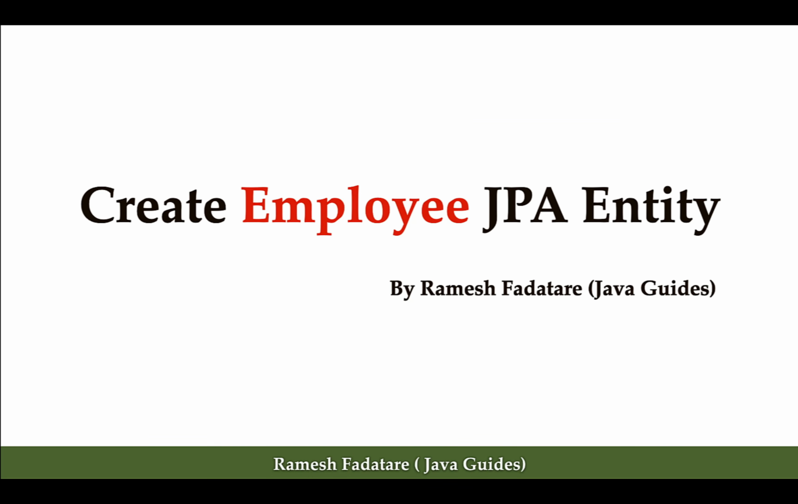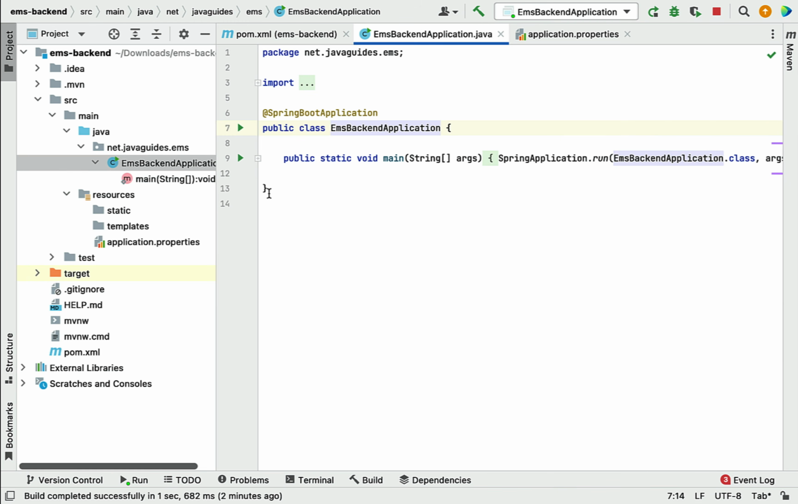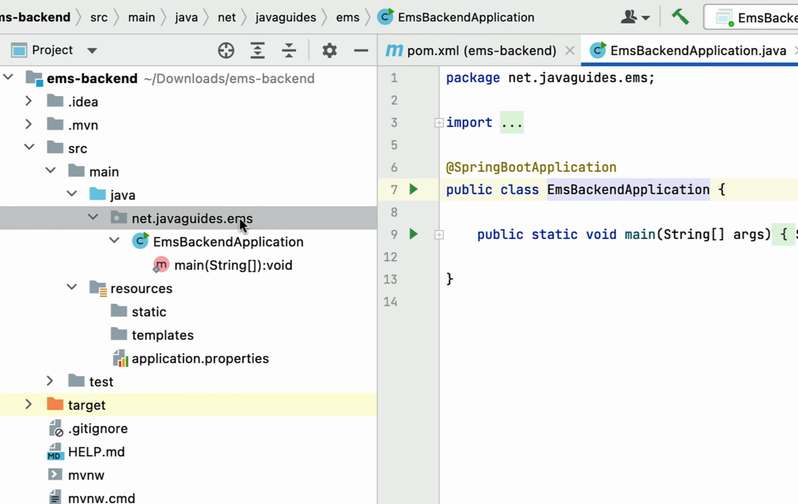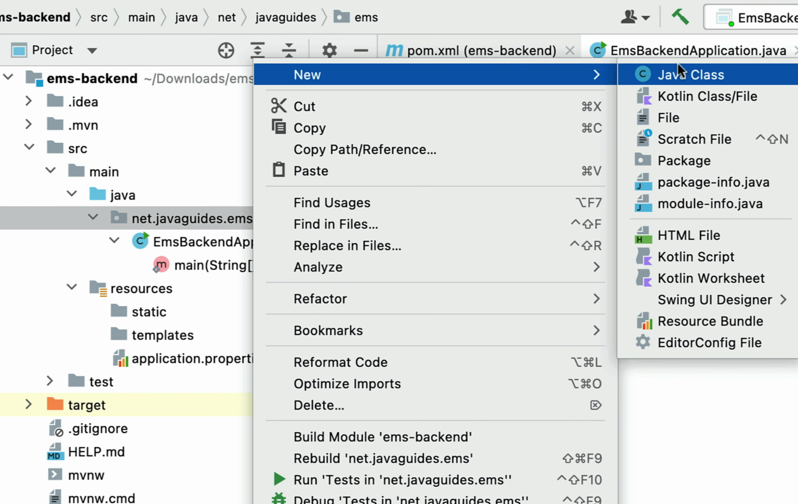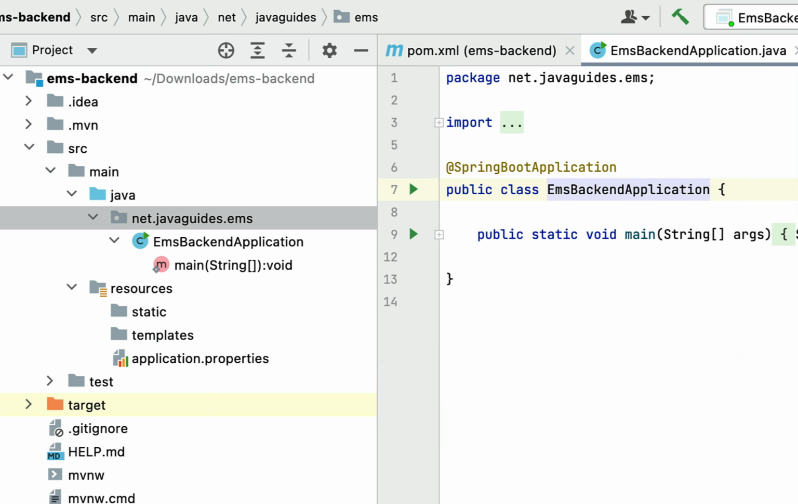Hi everyone, welcome back. In this lecture, we are going to create an employee JPA entity. So let's go to our project in IntelliJ IDEA. And here, before creating the employee JPA entity, let's quickly create a packaging structure for our Spring Boot application. So go to base package over here, right click, new, and then choose package, let's give package name as entity.